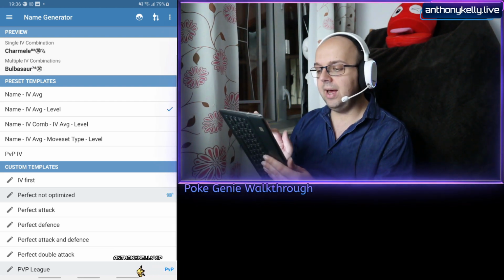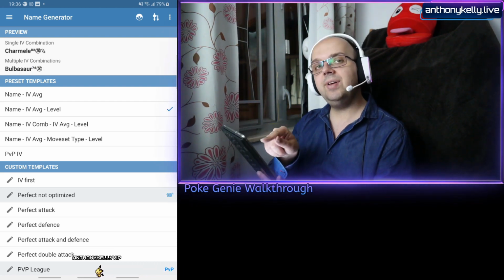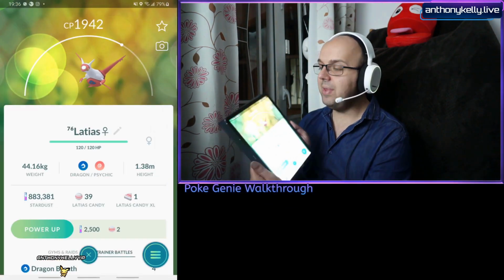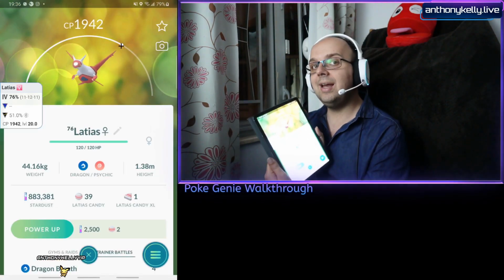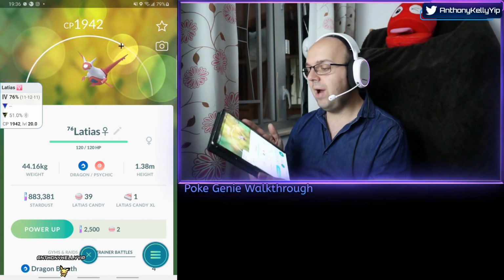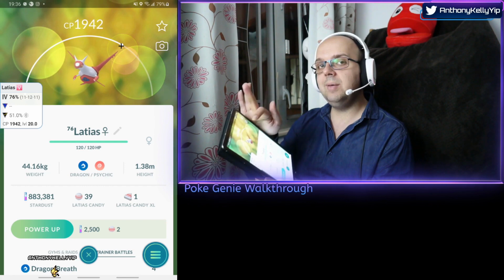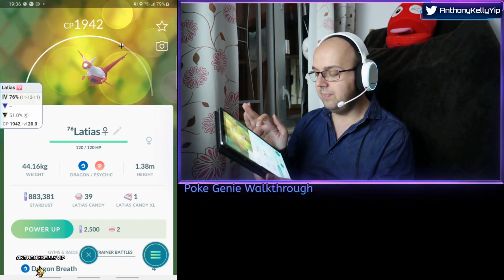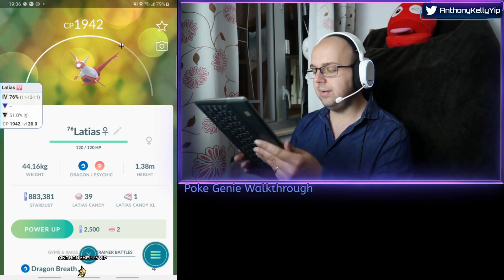Okay. Then they have name, IV, and level. And what they mean by level is here. Remember that Latias that we just caught? That's a level 20, which means that it hasn't been powered up. Right now in Pokemon Go, you can actually power these all the way up to level 50 if you've got Candy XL.